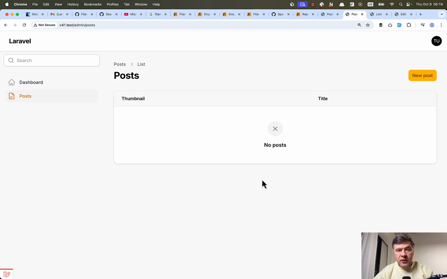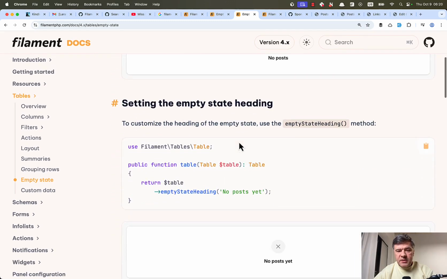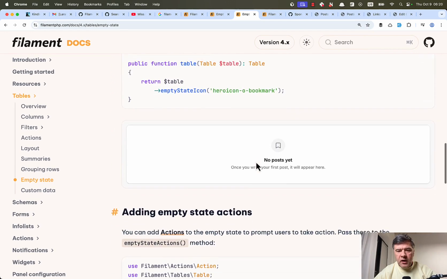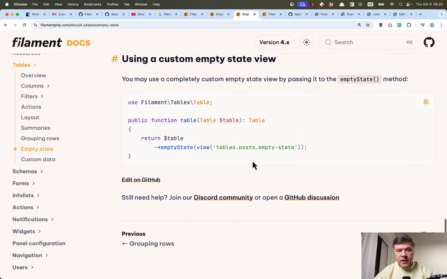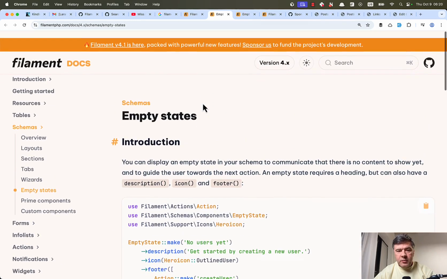Let's talk about empty state, which is not a new thing. This is a feature of table which can be customizable. And here's the documentation of table empty states. So you can, for example, specify this text or icon or button to create a post and also even provide a custom view. Now what you can do in 4.1 is to provide empty state pretty much anywhere.